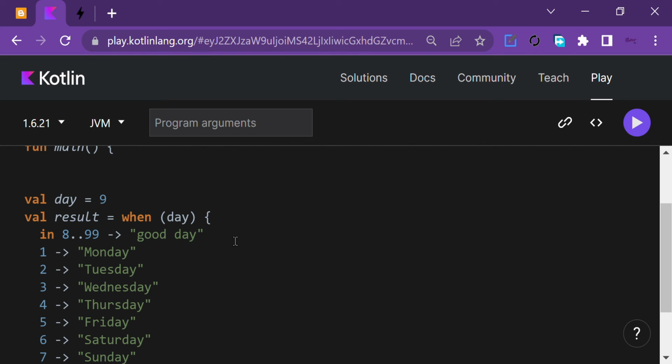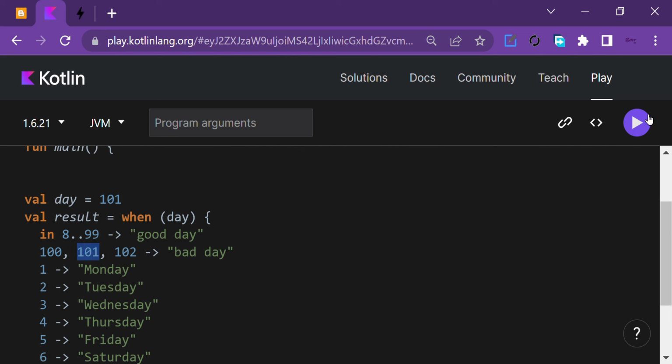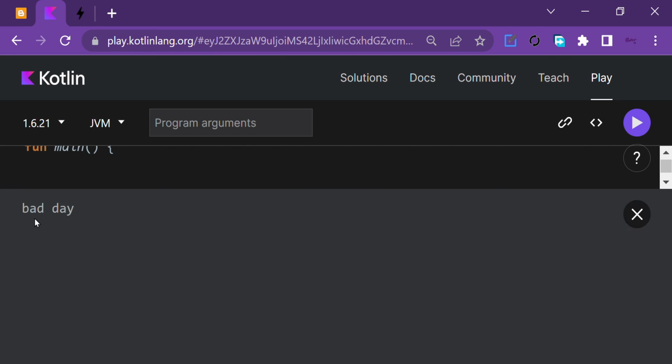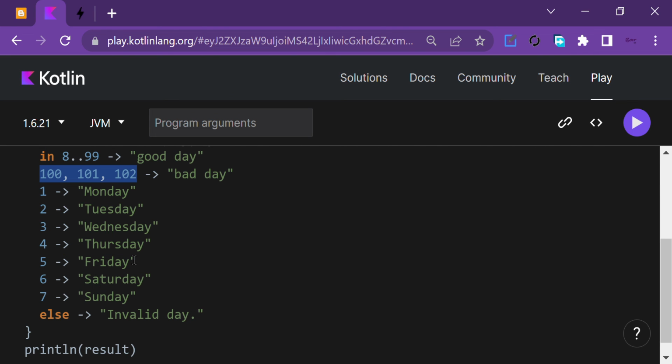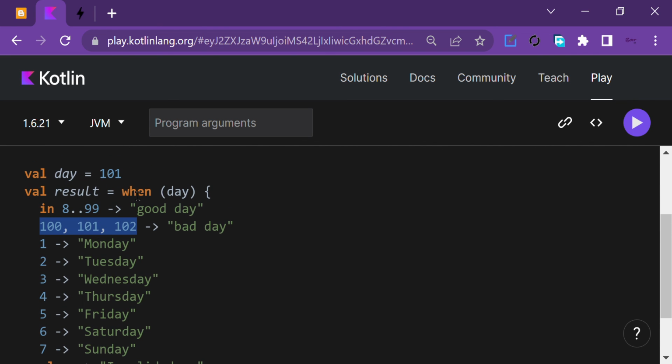You can also try something like 100, 101, 102. If there is a match, we can print bad day. I am passing the value 101, which is right here. If you run this code, the output will be bad day. Likewise, you can write many expressions right here. So this is a very simple example of the when expression.